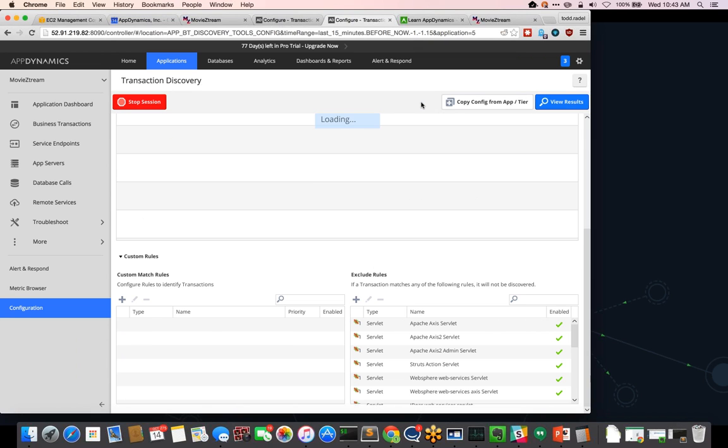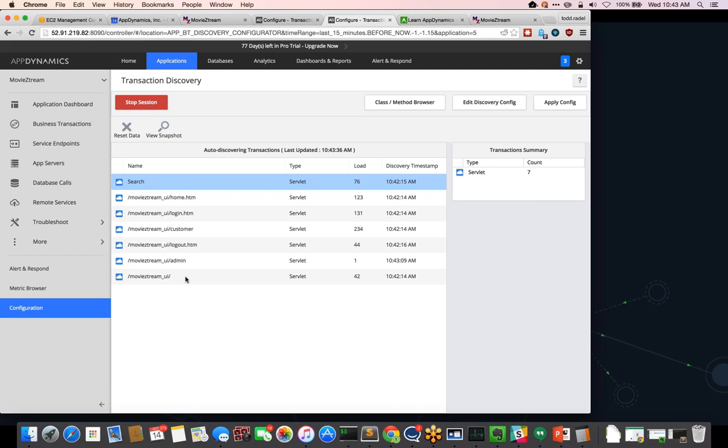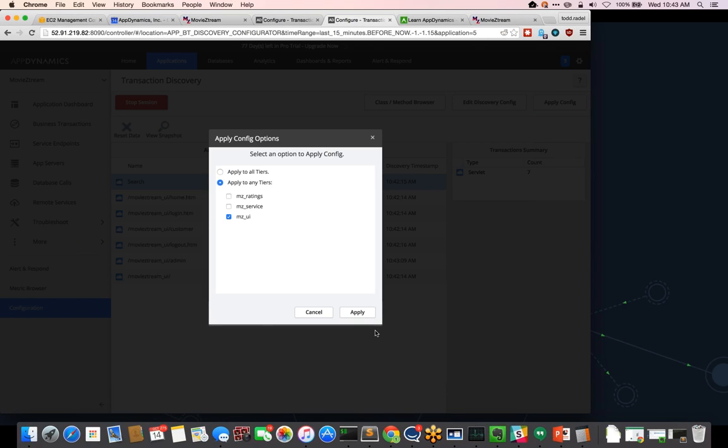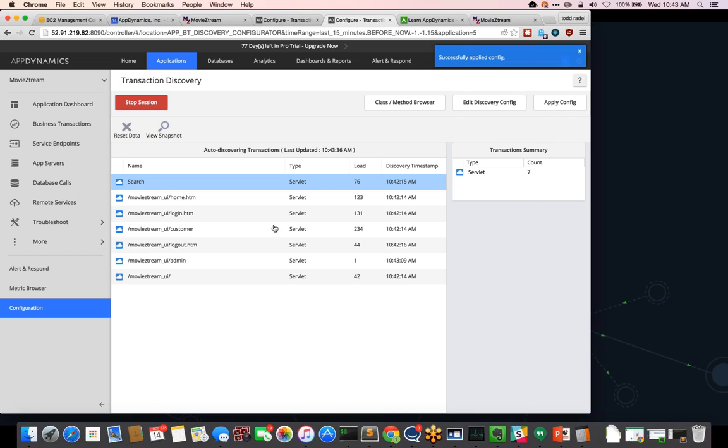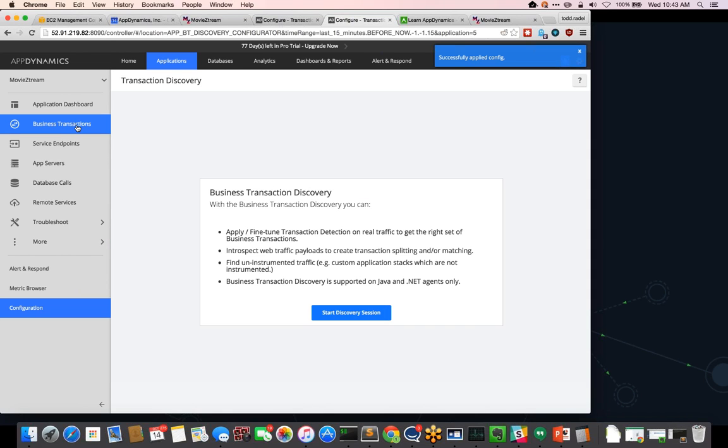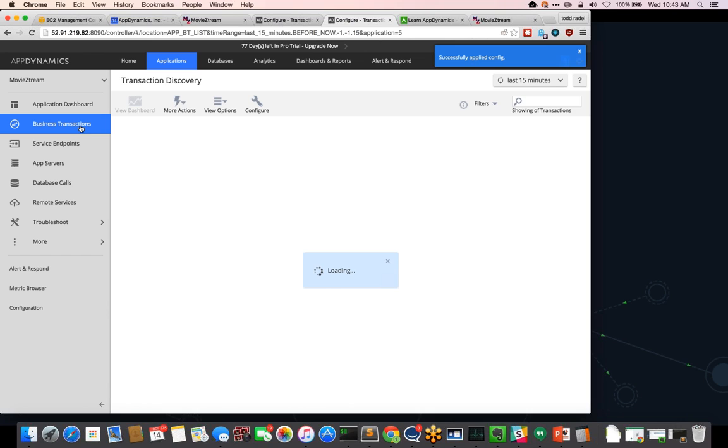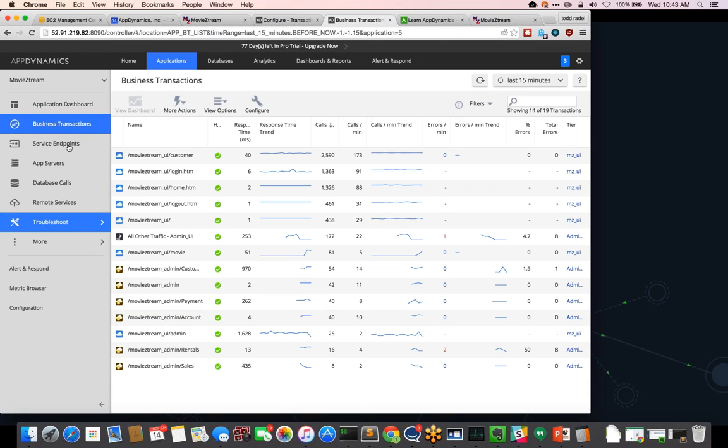Okay, but so I'll come back to my discovery config. So there I've got my search BT. Now I want to apply this and make it permanent. I can say apply the config, apply it to my UI tier, and then stop my discovery session. Okay. Now, if I come back to the BT list in a minute, I'm going to see my new search BT. So that's using the discovery tool as kind of a real-time sandbox to play with the BT rules and then applying them back to the BT list.